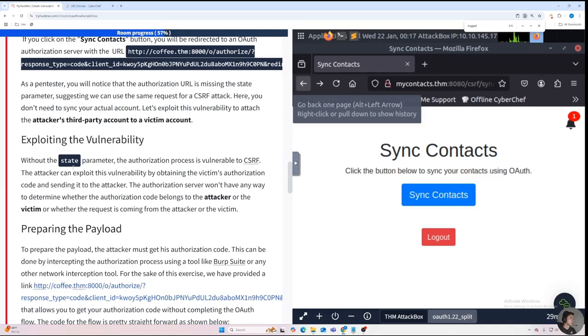Exploiting the vulnerability: without the state parameter, the authorization process is vulnerable to CSRF. The attacker can exploit this vulnerability by obtaining the victim's authorization code and sending it to the attacker. The authorization server won't have any way to determine whether the authorization code belongs to the attacker or the victim, or whether the request is coming from the attacker or the victim.